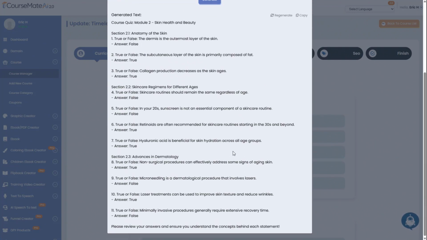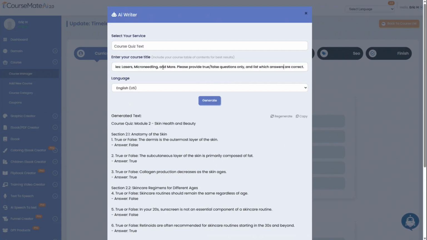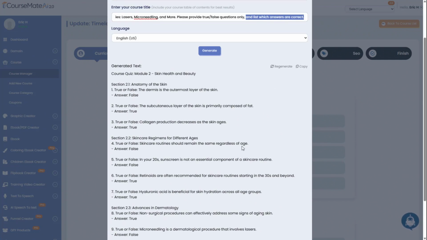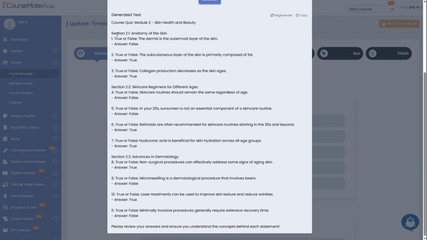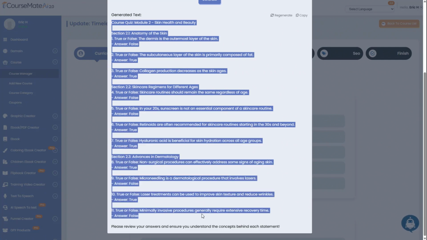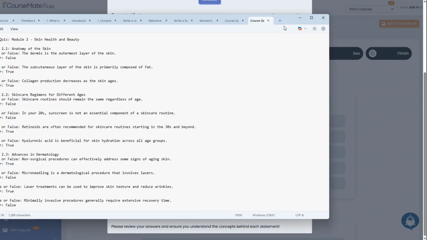And it did exactly what we asked. So again, the prompt on that was please provide, and then what kind of questions, right? So you could say multiple choice questions only, you could say true false questions only, or you could say fill in the blank questions only, and then let it know and list which answers are correct. That way you don't have to go looking for the answers. So it did perfect on this. It absolutely aced it. So let's go ahead and copy these 12 questions into a notepad.